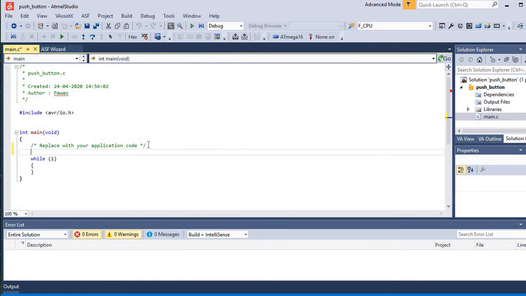What we want to do is, first, the data direction register. We want port A as an input and port D as an output. So DDRA equals 0x00, I am taking this as an input, and DDRD equals 0xFF, I'll take this as an output, so this will be 1. So in the while(1) case we will write the if condition.